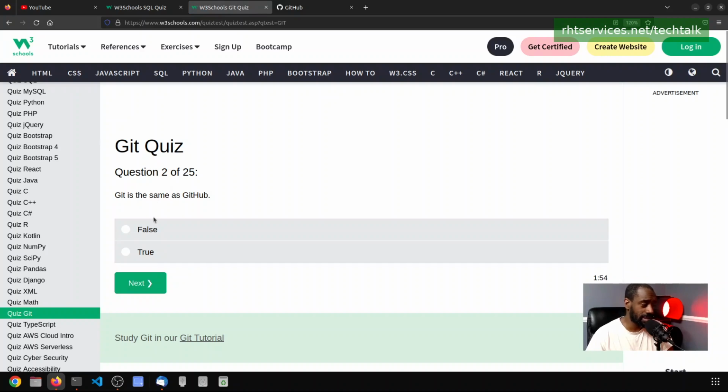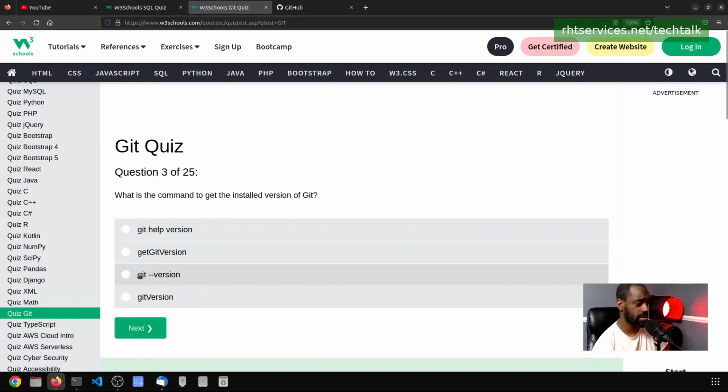Git is the same as GitHub. No. And coincidentally, no, I have not gone through this quiz prior to this, but that is a common misconception that people have of Git and GitHub. They are not the same thing.